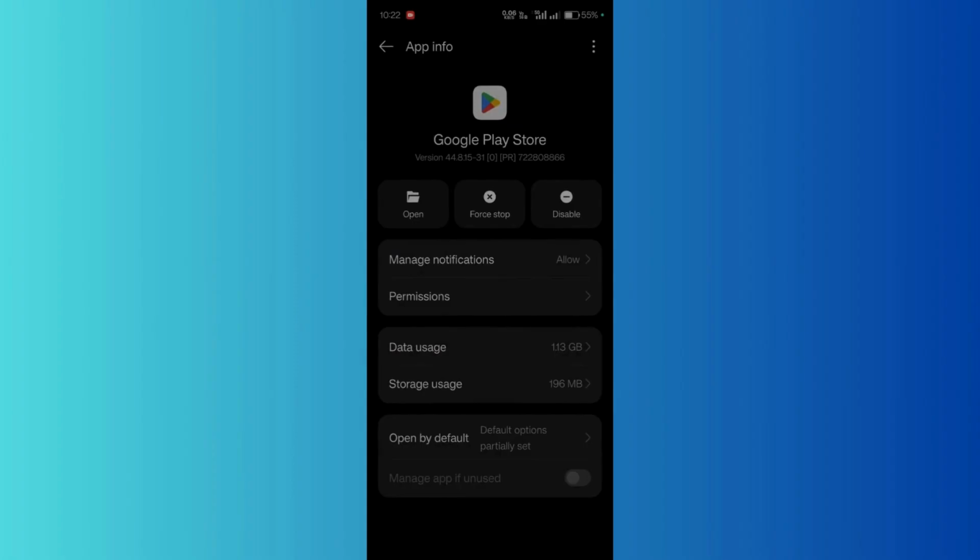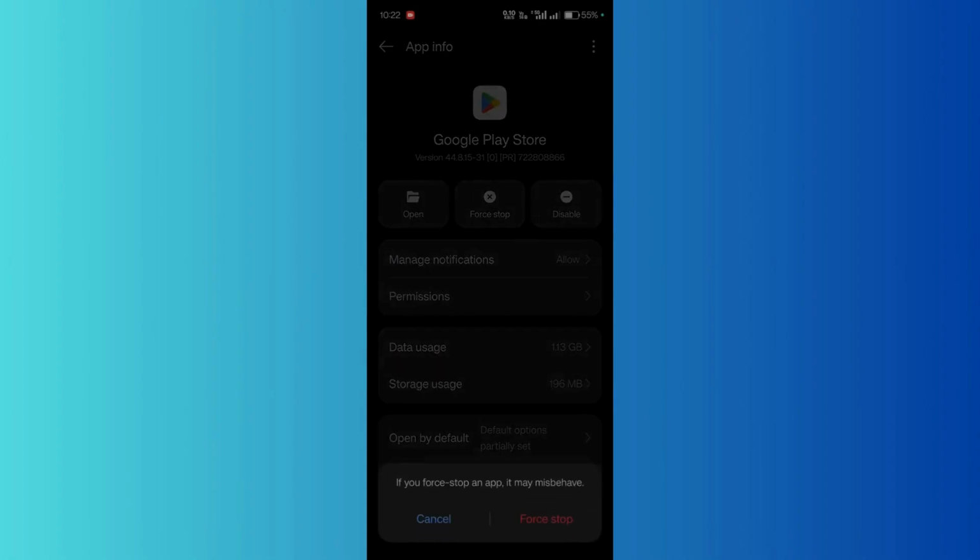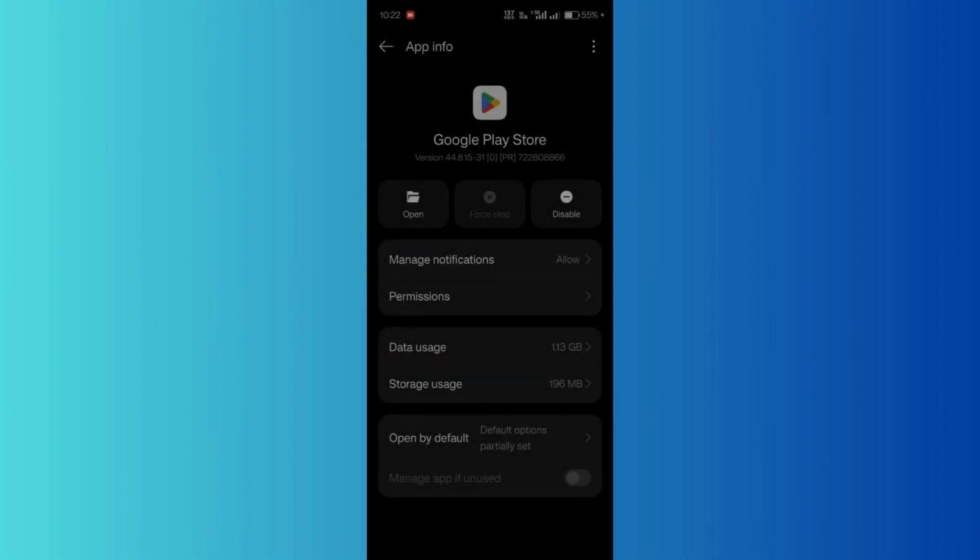Then to restart the session, simply click on the force stop button from here and then try to restart the application and check whether the issue is resolved or not.